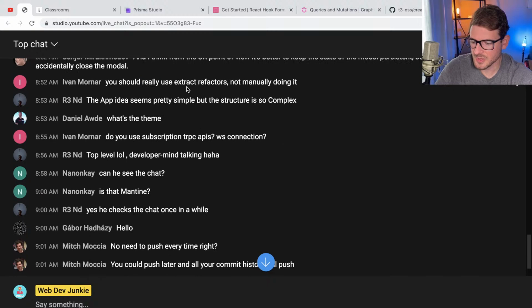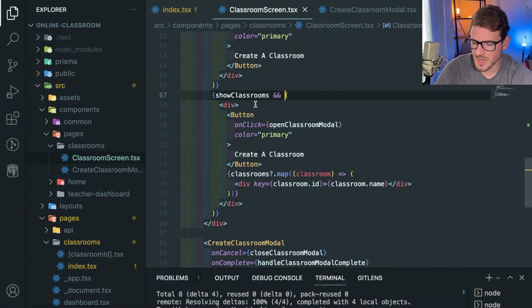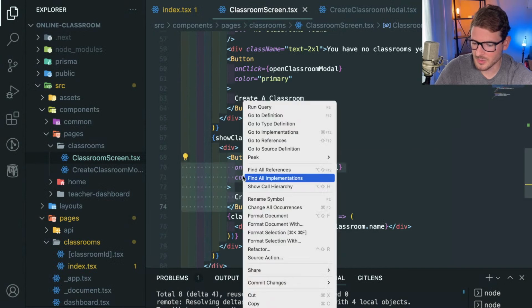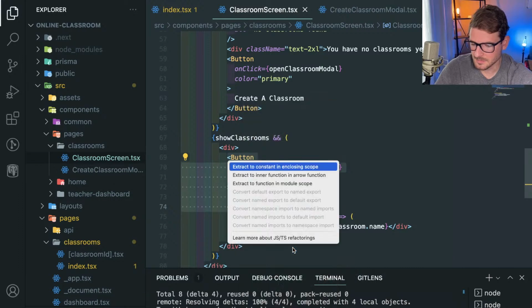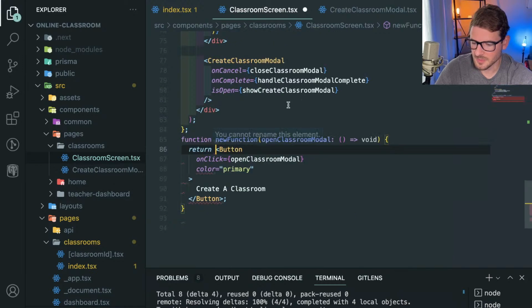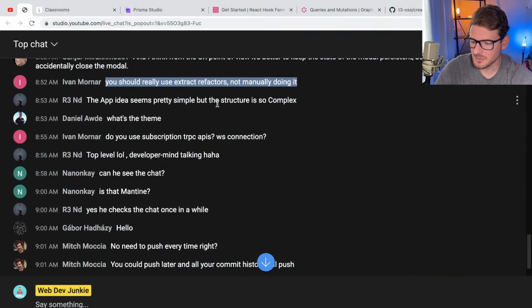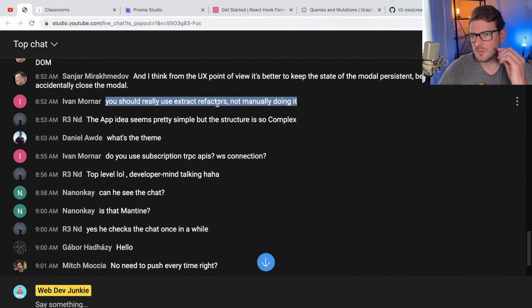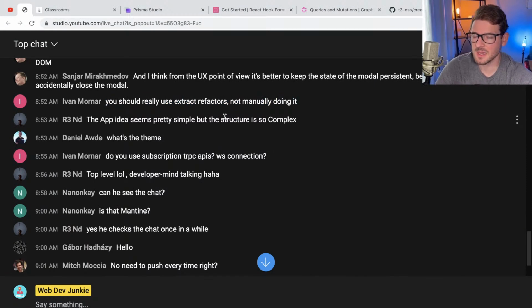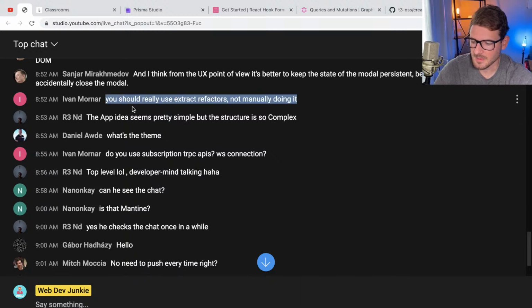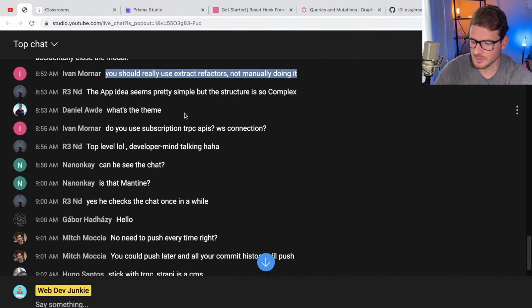You should really use extract refactors, not manually doing it. What does that mean? Are you talking about where I highlight something and right click on it and say extract to a function in module scope? Something like that. Yeah, I don't know. I'm just stuck in my ways of doing things manually because I like actually verifying every line I type. As I'm typing it, I can double check I'm doing it right. But yeah, it makes sense to highlight stuff and extract it if you wanted to.